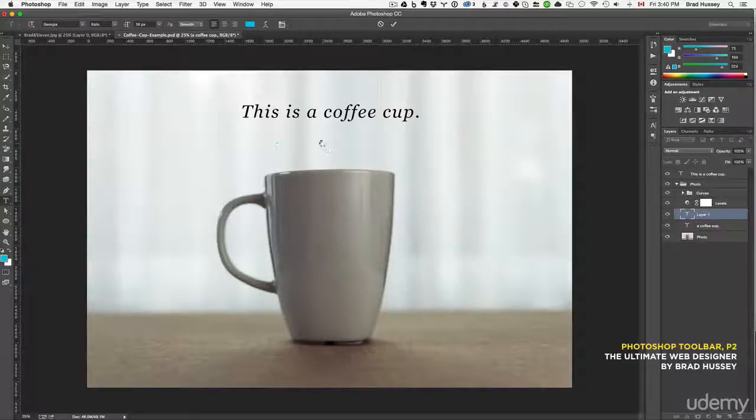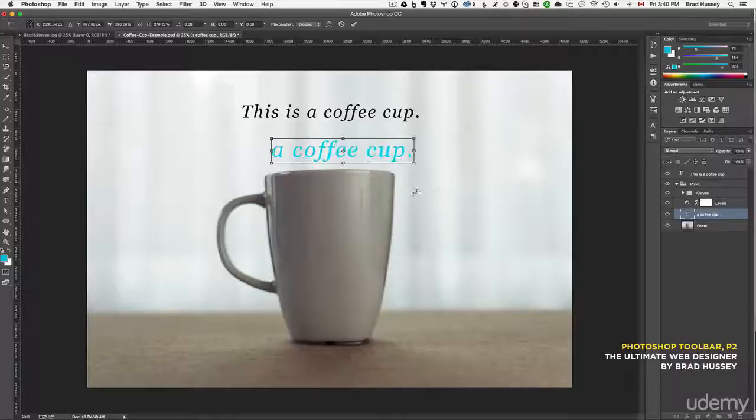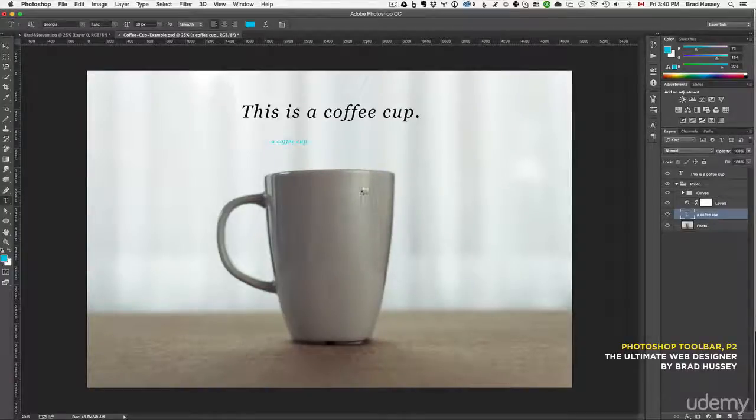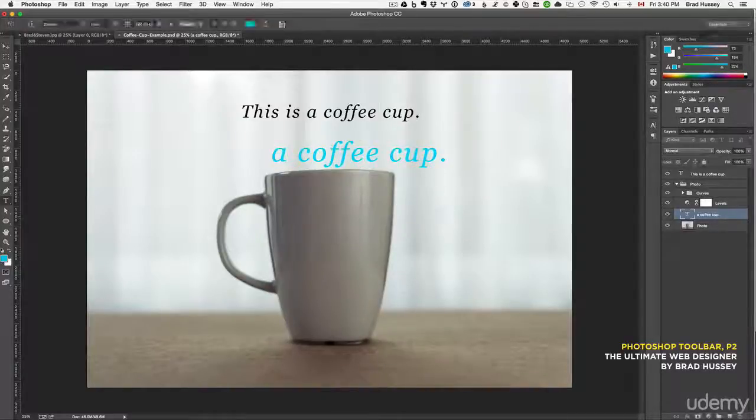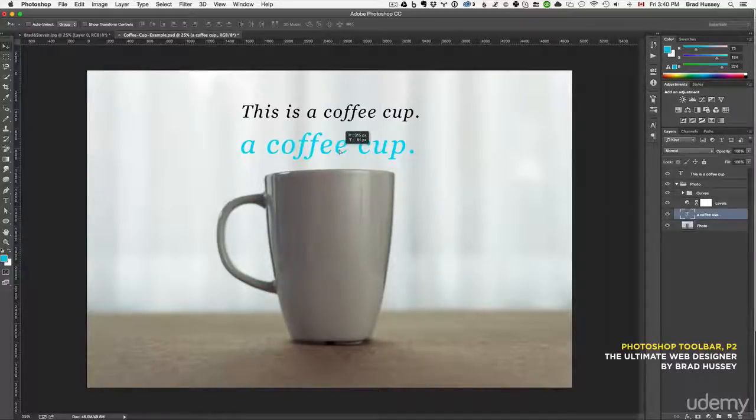I could select that and change the size to something a bit bigger. I'm just going to make that bigger by dragging that. Now I did that, you might be curious. I went Command T, and that gives me the ability to kind of transform this and make it a bit bigger. There we go. I'm going to use the Move tool using keyboard shortcut V.